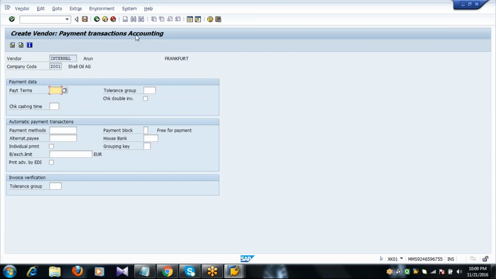Enter. Next, payment transactions. So payment transactions are entered in three ways. Either you can maintain in the vendor master. If you don't maintain here, you can maintain in the purchase order. Even if you don't maintain in the purchase order, finally you can maintain in the invoice upon the requirement.